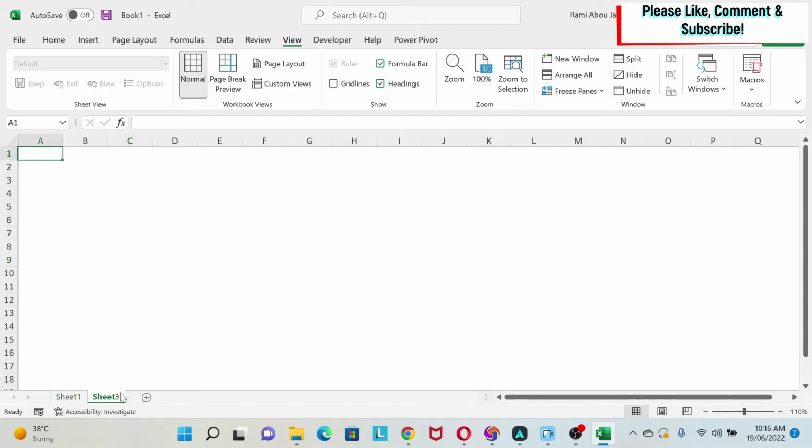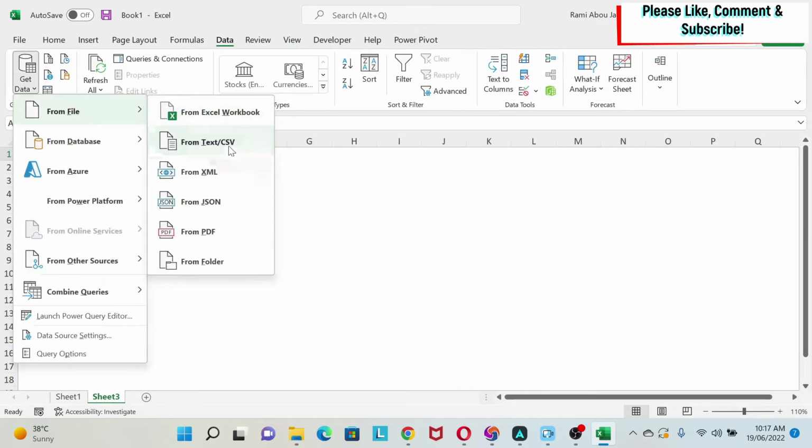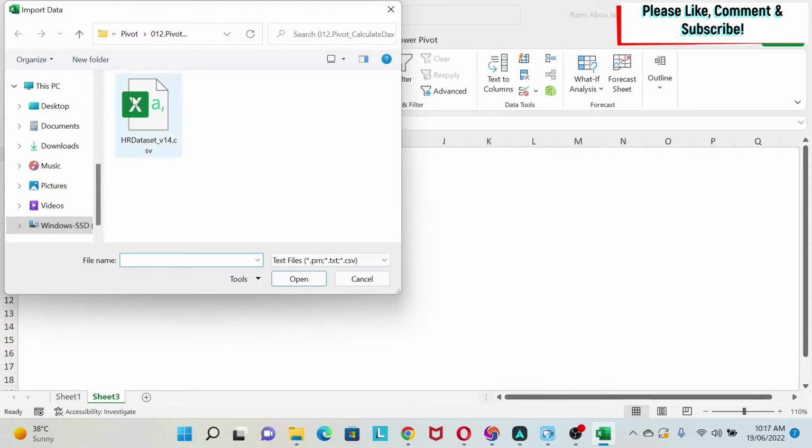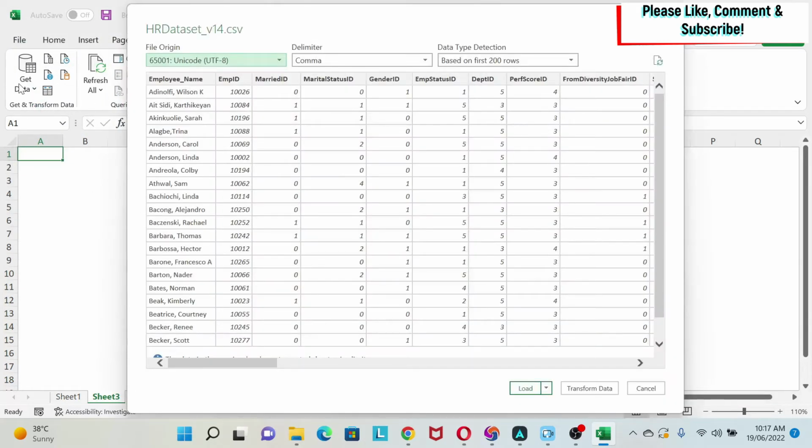So I'll go to another sheet and I'll use Power Query to import some data that I have in a CSV file. If you don't know much about Power Query, I will put a link in the description to my playlist on Power Query. If you watch those videos, you will learn how to use Power Query very easily. So we go to data and then we get data from file, from text CSV, and then we have our data set here, which is an HR data set. If you don't see this tab, it means that your Excel version is old and you can use a free add-in called Power Query. You just install it and you get the same options.